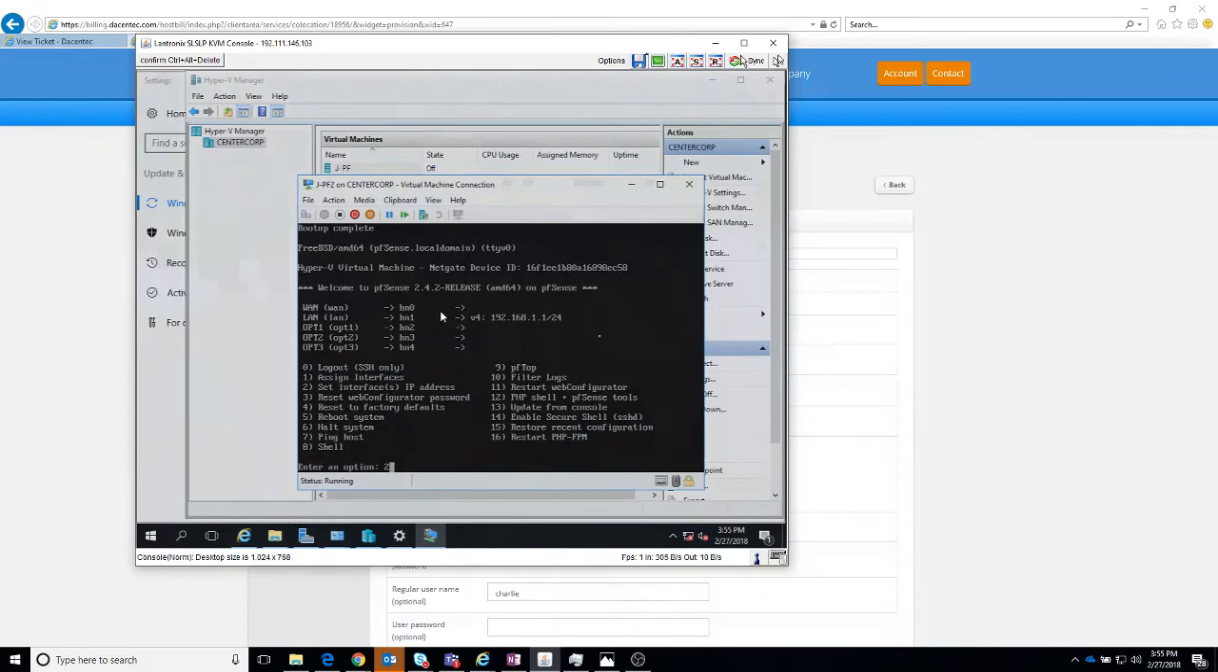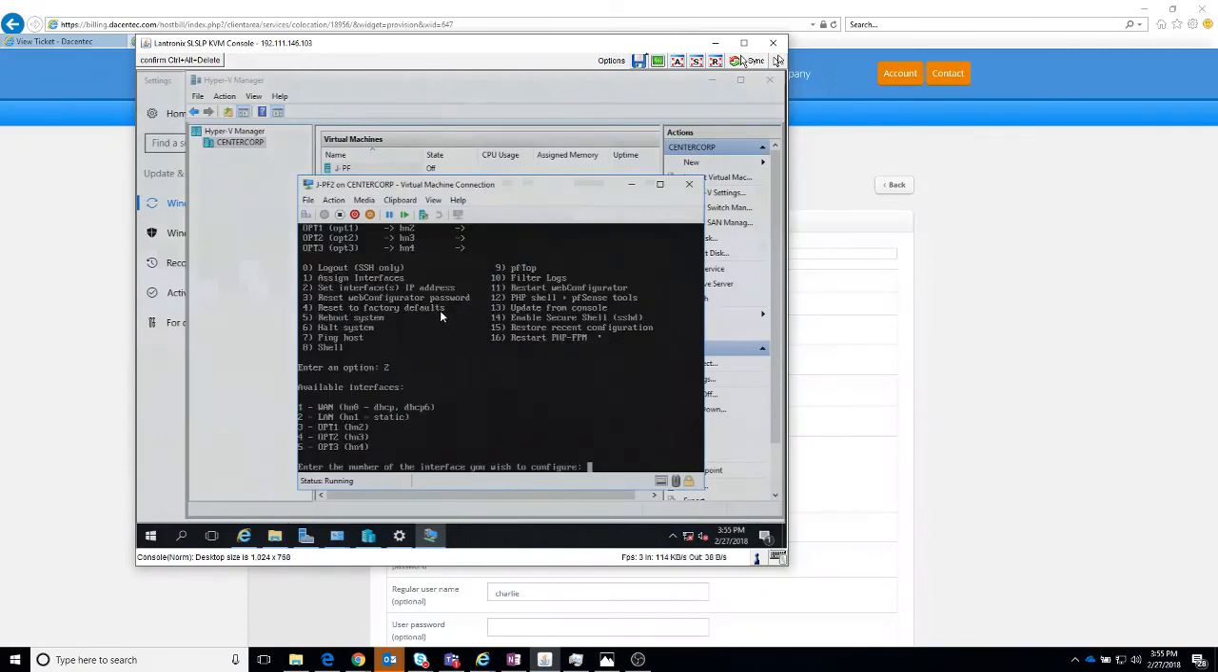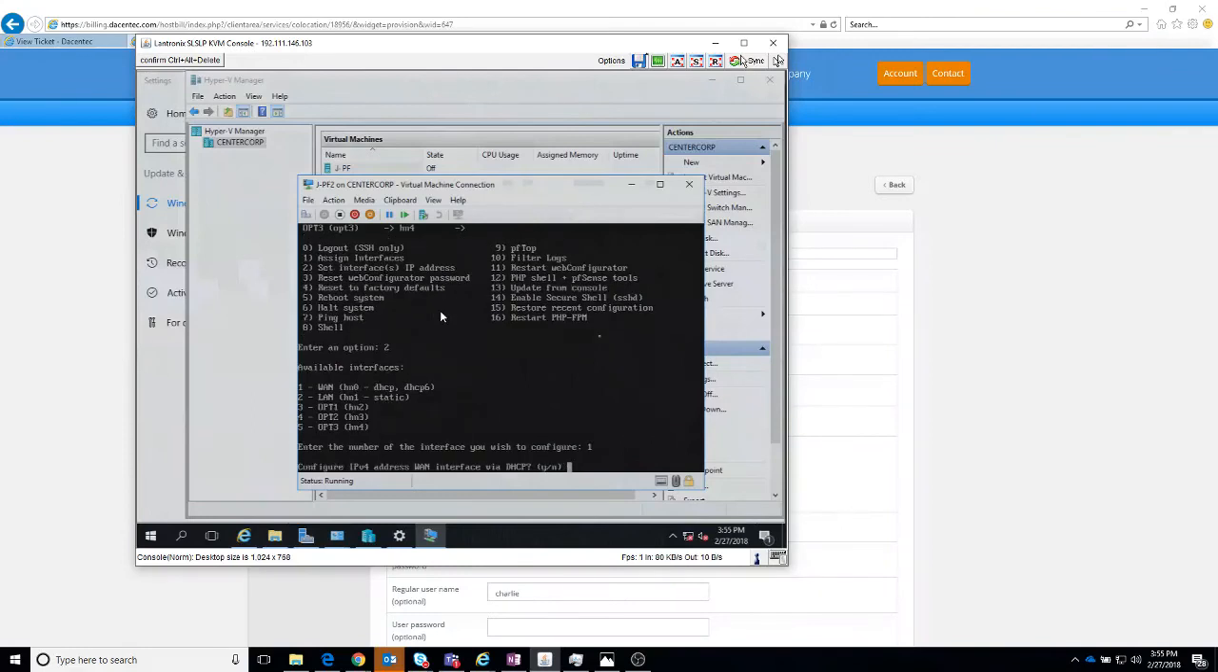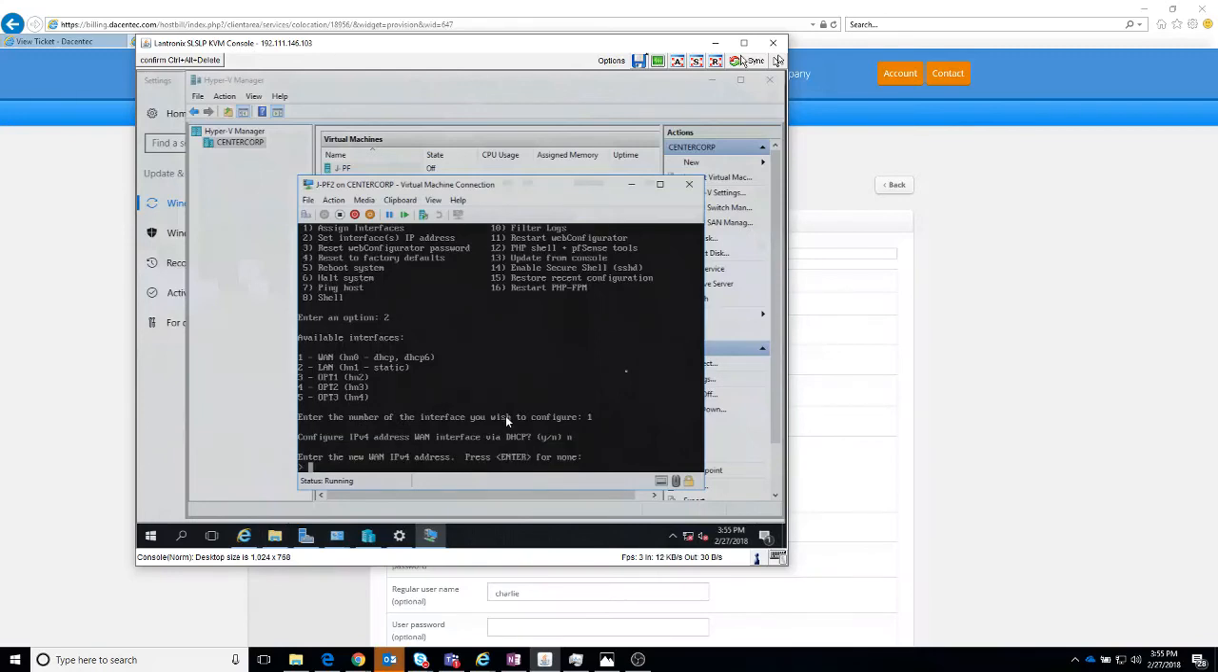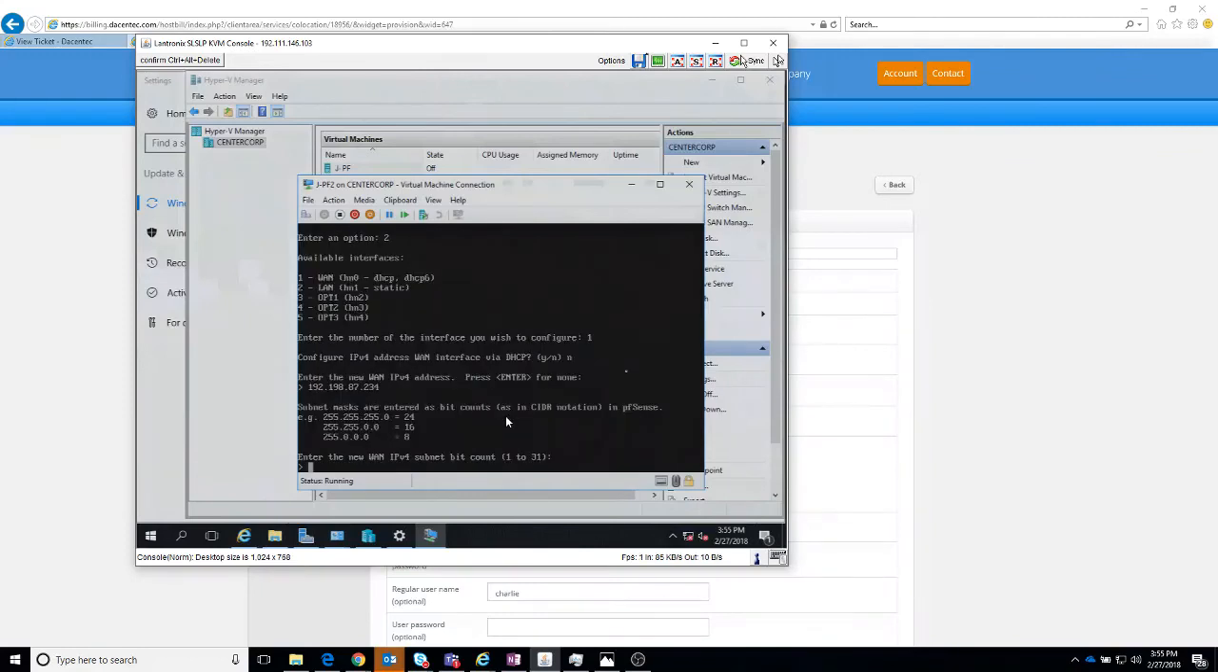Yes, press 2 to set IP address. I'm going to press 1 for WAN. See how it will set to DHCP? It's never going to get an IP that way. Do I want to set up the IPv4 address on the WAN interface via DHCP? No, because there's no DHCP. What's the new WAN IP address? That's my first usable public IP, 234. What's my subnet? Well, this is your public IP subnet.